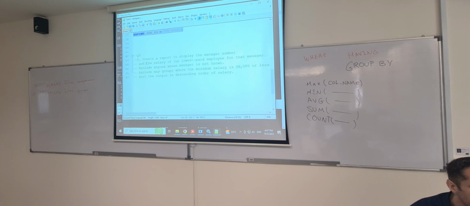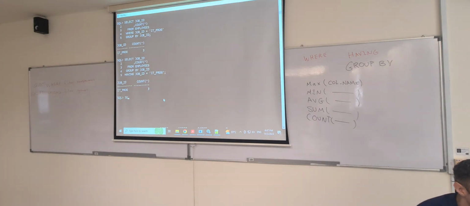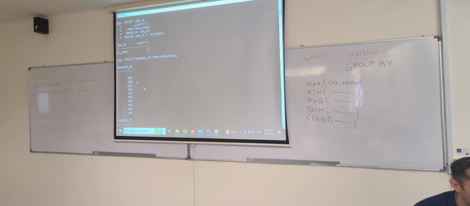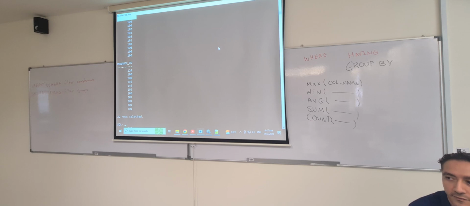Question number 5 says, create a report to display the manager number. So we have manager number, by the way, here. So if you check, select manager ID from employees. So we have manager ID, okay? And some of them have no manager. You see here, there's an empty row, right? That means some people got no manager. Maybe they are the manager. They are the boss, so they have no manager, okay?